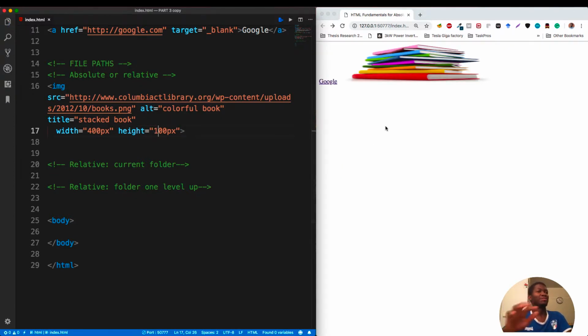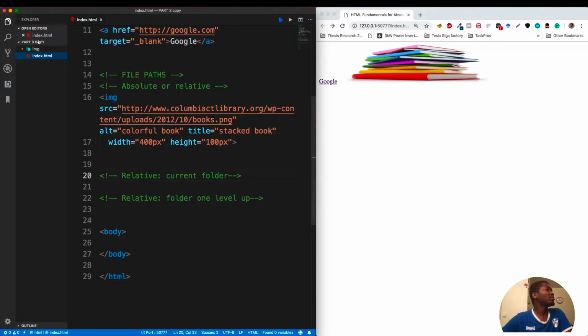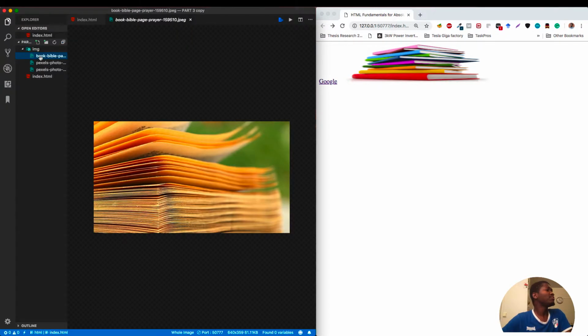Now that is really stacked. So yeah, that's it. I've downloaded some pictures. Let me just go here. This is one of my pictures in my image file. So I will just reference it now.